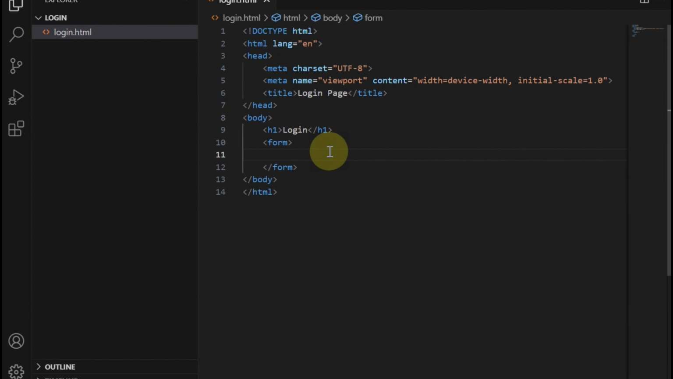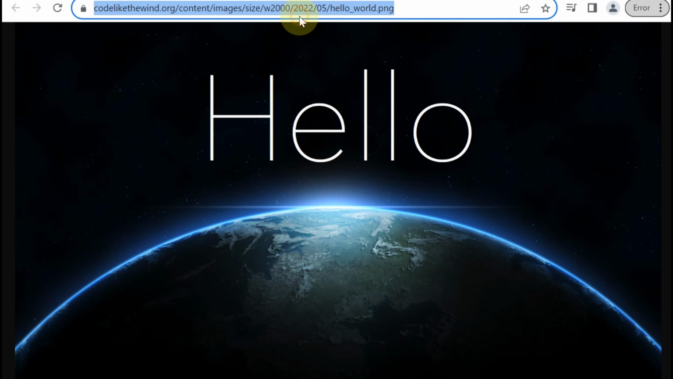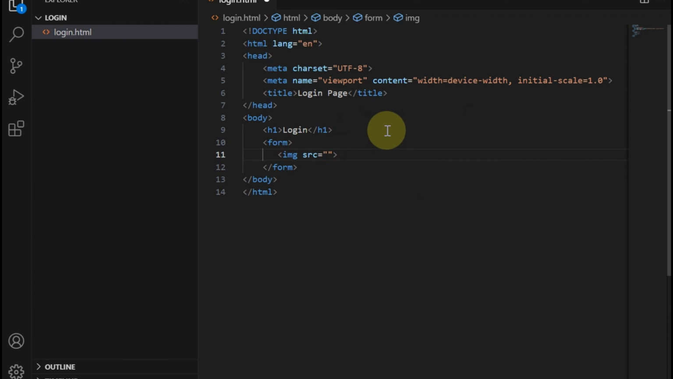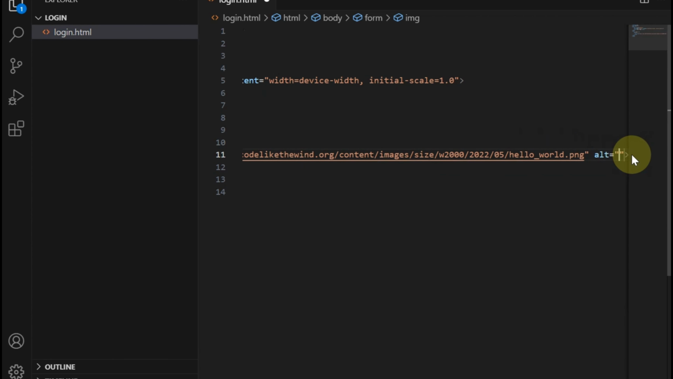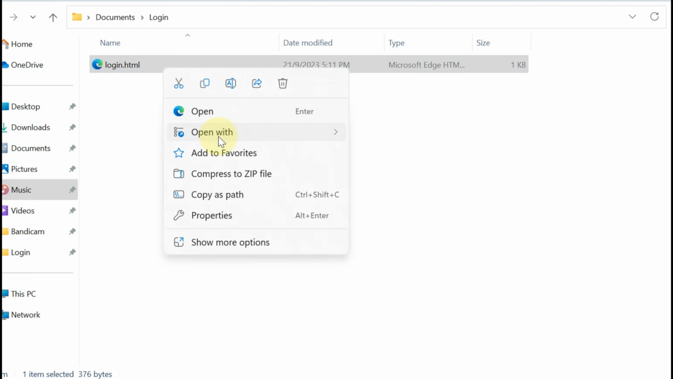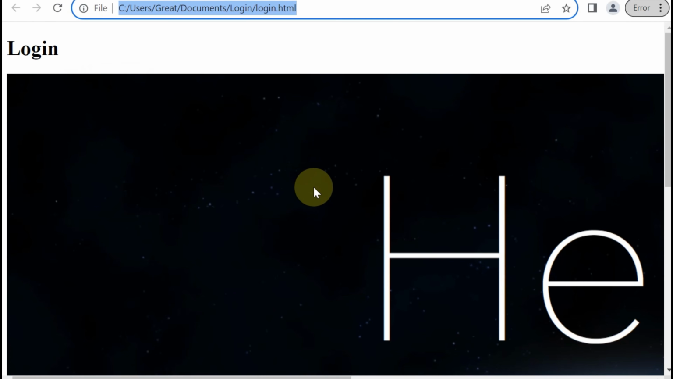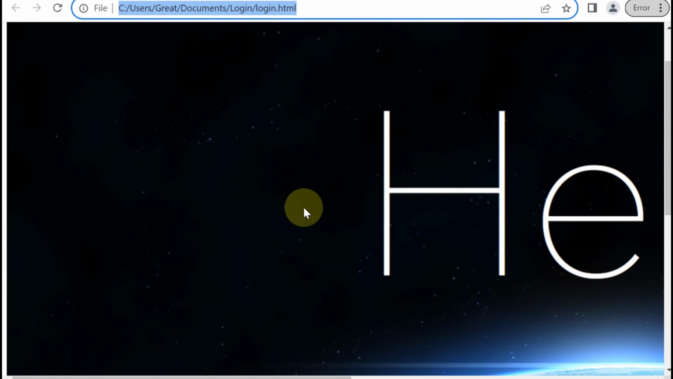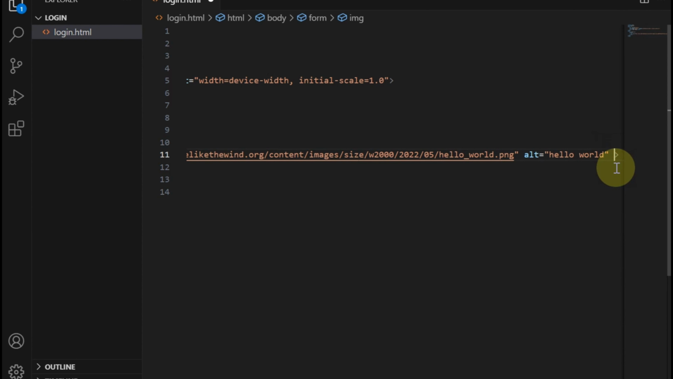To give your page some flair, consider adding an image. With the image tag and the src attribute, you can pull in any online picture. And the alt attribute, that will be a backup description in case the image doesn't load. The image displayed in the browser is too large? No worries, just add width to the image tag to resize the image.